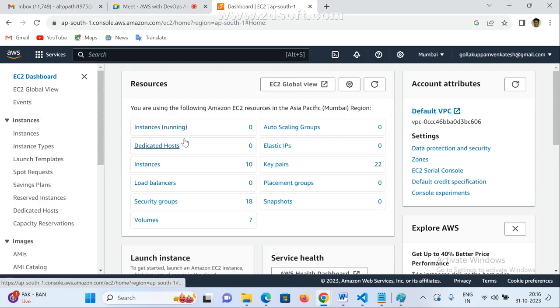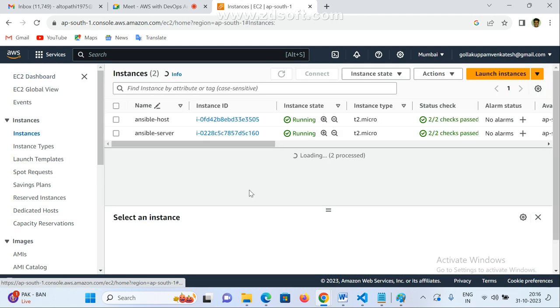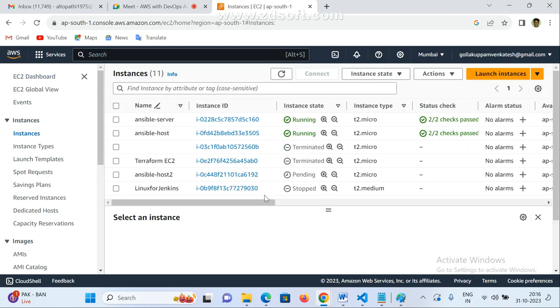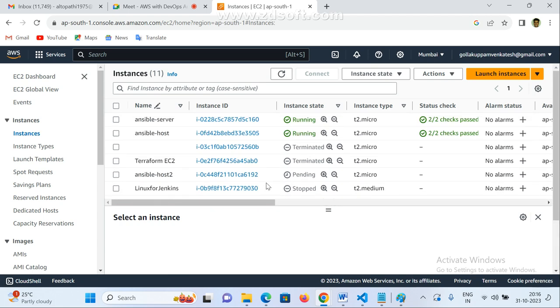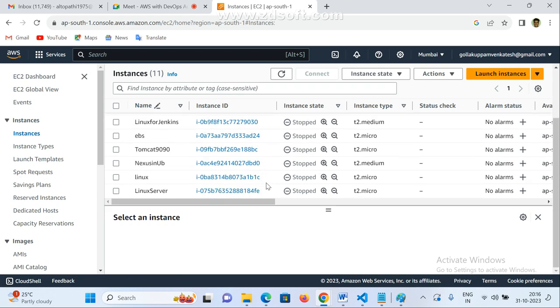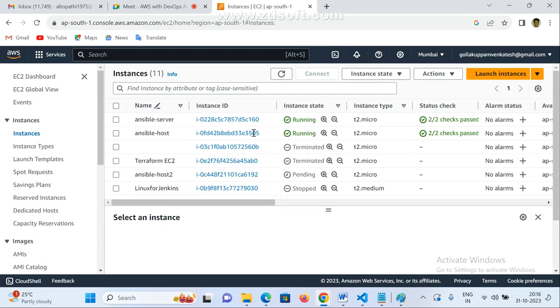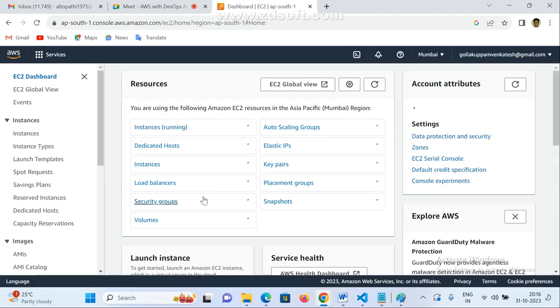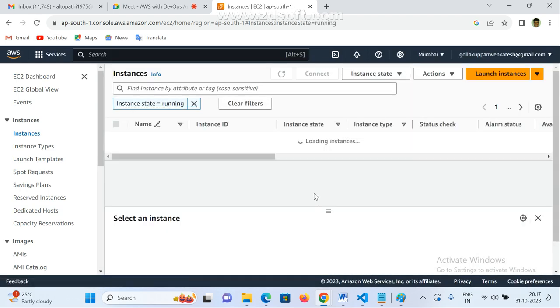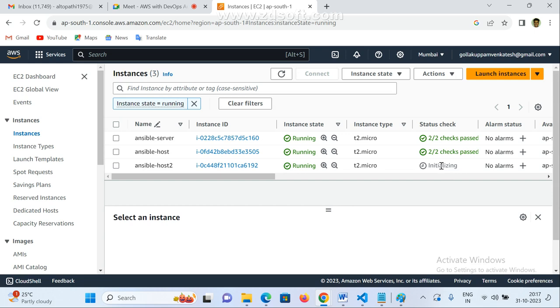Now the instance is ready. Once the instance is ready, next, what do I need to do? Where is Ansible host 2? Created or not? Click here, just refresh it. And so running instance 3. So this is initializing.